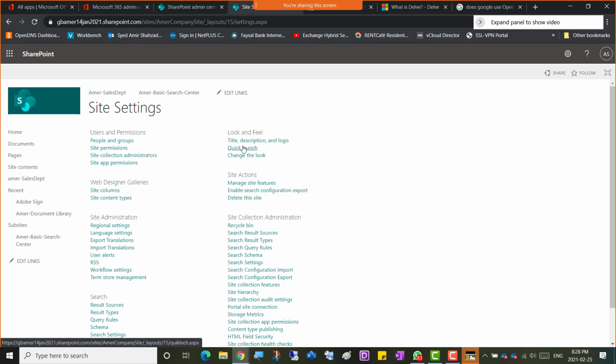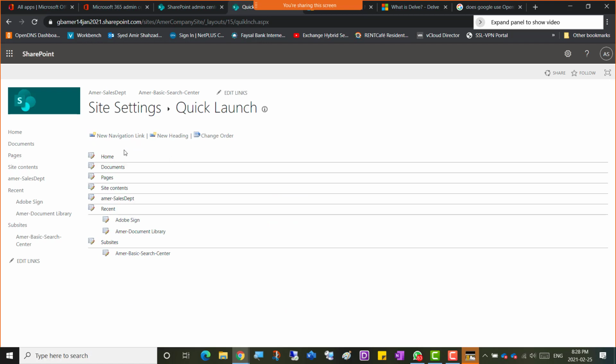Quick launch. There's a quick launch here, look and feel, right? So let's click that quick launch. And when you quickly launch it, you can even see how these are showing in the result. So a new navigation link or new heading or change order, you can just change the order as well. So let's go to the right side here and click change order, right?